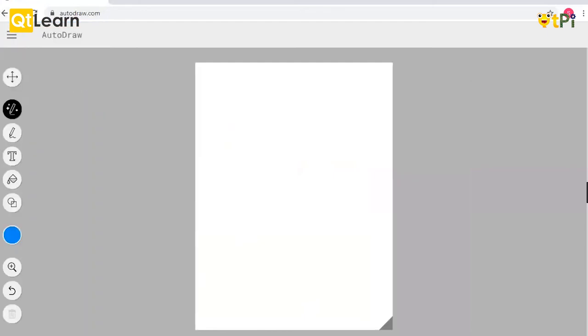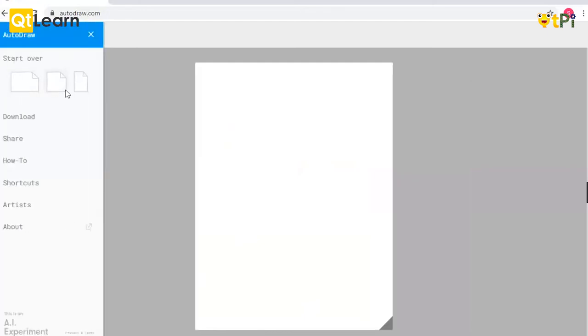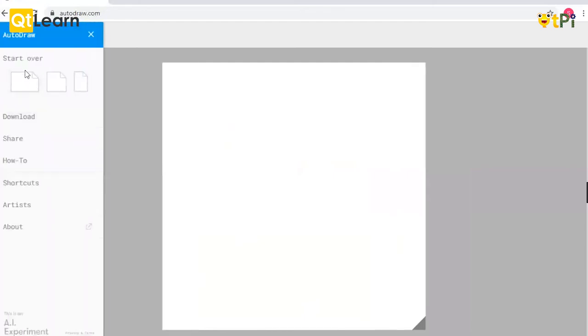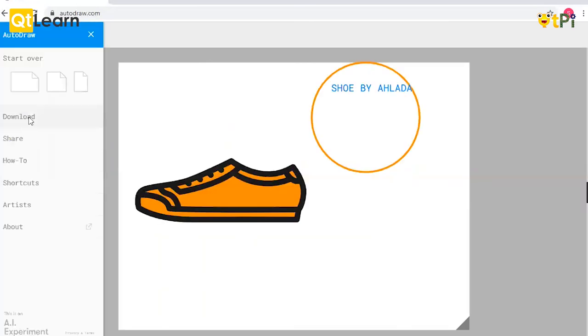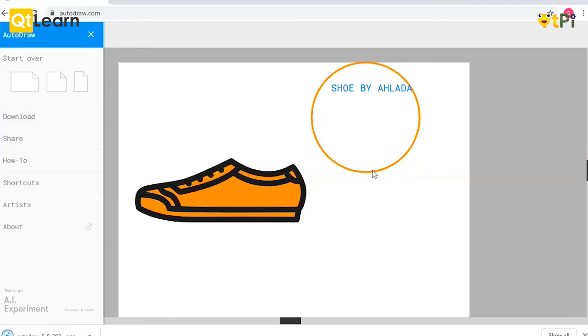And you can choose your page size, like small, medium, large. You can download your project here. Yeah, my project is downloaded.